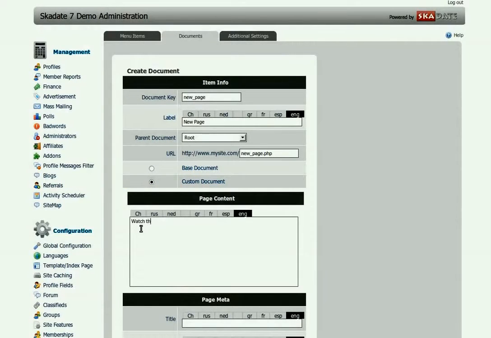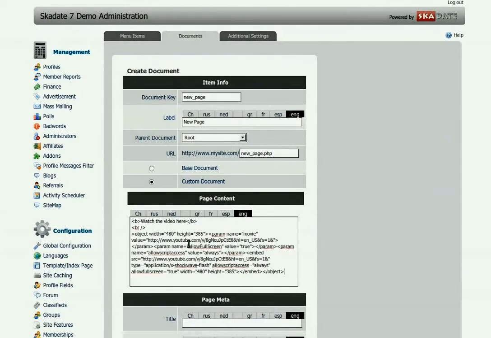Add the HTML content for your page to the page content box. Use HTML tags for text formatting. Insert the HTML embed codes for widgets and video files.